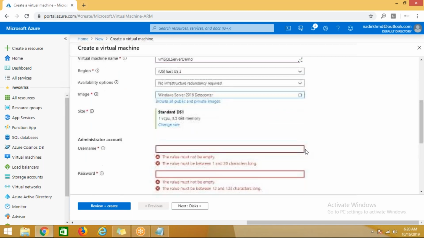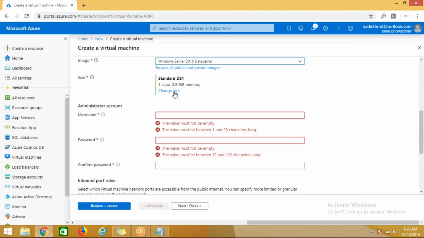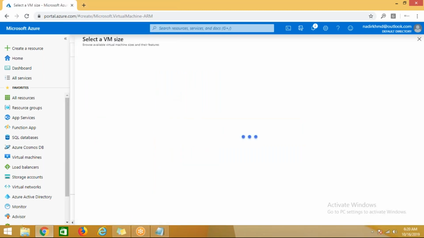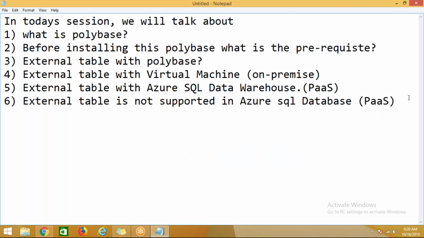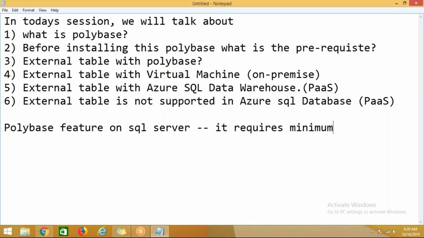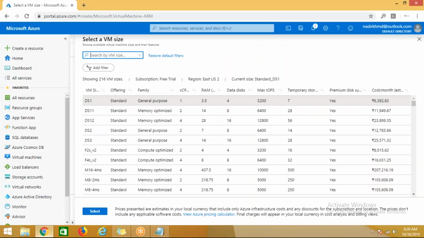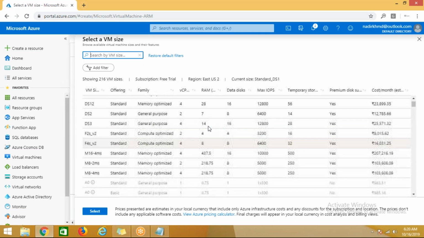Windows Server 2016 Datacenter. Now it is asking for the standard size. I'll go for the size to install this. Whenever you try to install the Polybase feature on SQL Server, it requires a minimum of 8 GB RAM. So you should see that minimum 8 GB should be there. That much capacity of virtual machine should be created. We'll create it, and later we'll delete. Just see for the RAM.